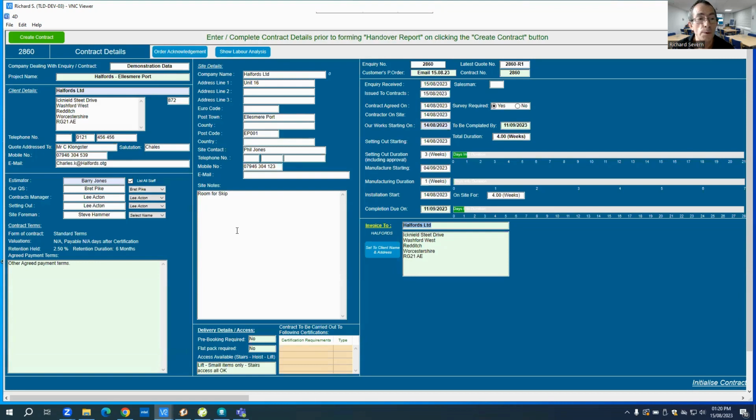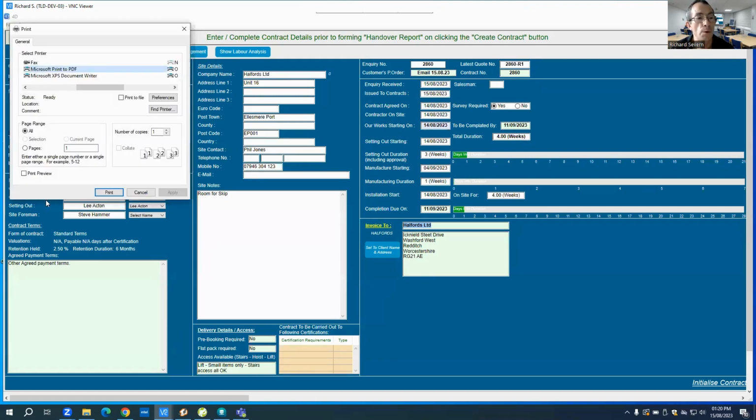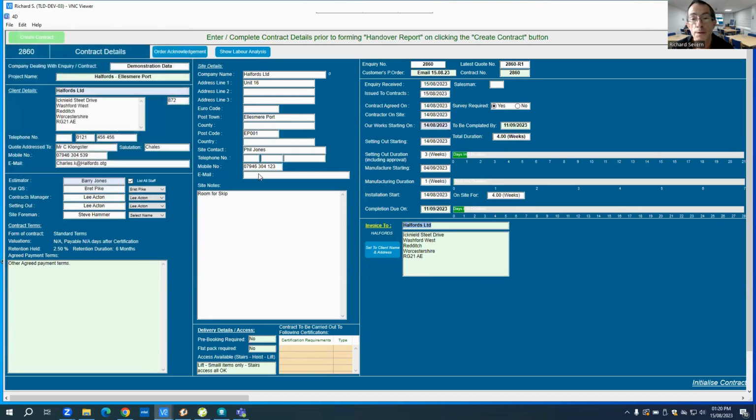So once we've got all the information in for that, we then just click Create Contract. The system will then produce a project handover sheet. So I'll print that and we'll look at that on screen.